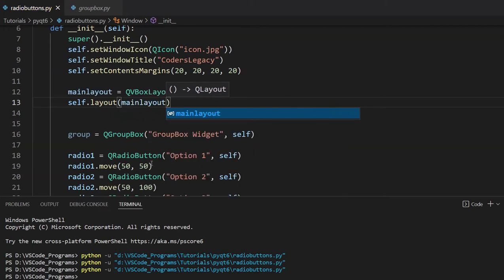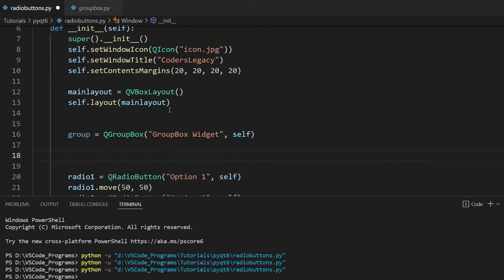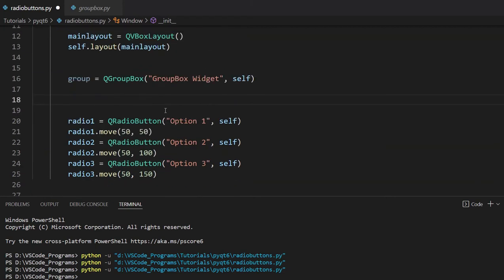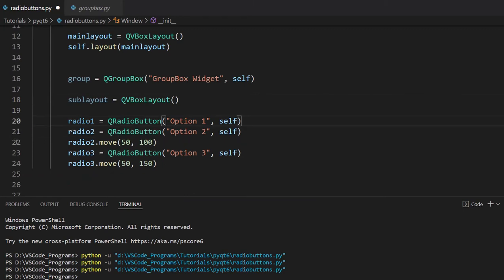Now I'm going to create a second layout, and I want this layout to be within the group box widget. Technically it's still inside the window. The group box widget is part of the window, and if the layout is part of the group box widget, it's also part of the window by extension. So that's how the hierarchy kind of works. So I'm going to create this sub layout over here, or call it whatever, group layout or whatever. Then remove all of these move commands because that's really not efficient.